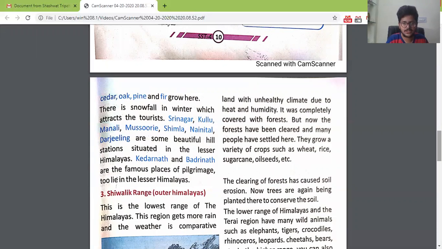These are called hill stations, which are situated in Lesser Himalayas, and it is also the tourist attraction of India. Many tourists come there and visit this place. These are very famous hill stations. Kedarnath and Badrinath are the most famous places of pilgrimage that too lie in the Lesser Himalayas. You have heard about Kedarnath and Badrinath. So these pilgrimages also lie in the Lesser Himalayas only.